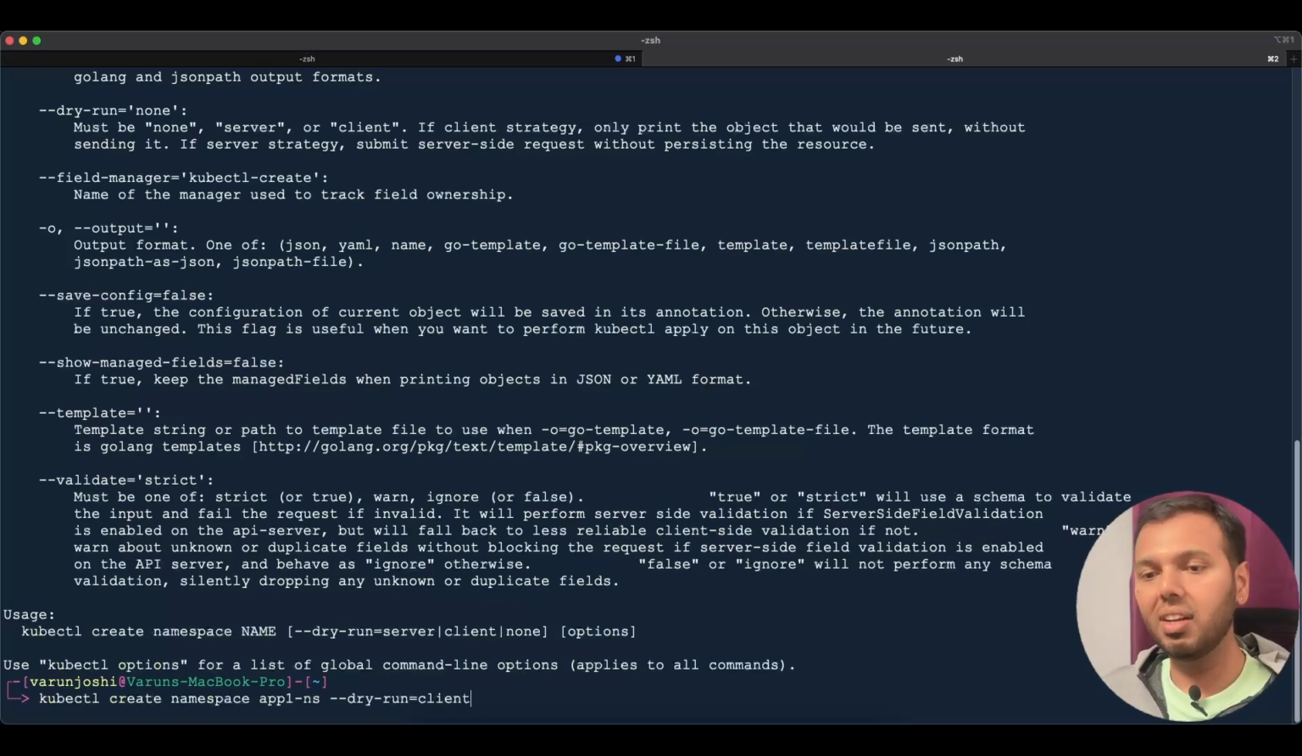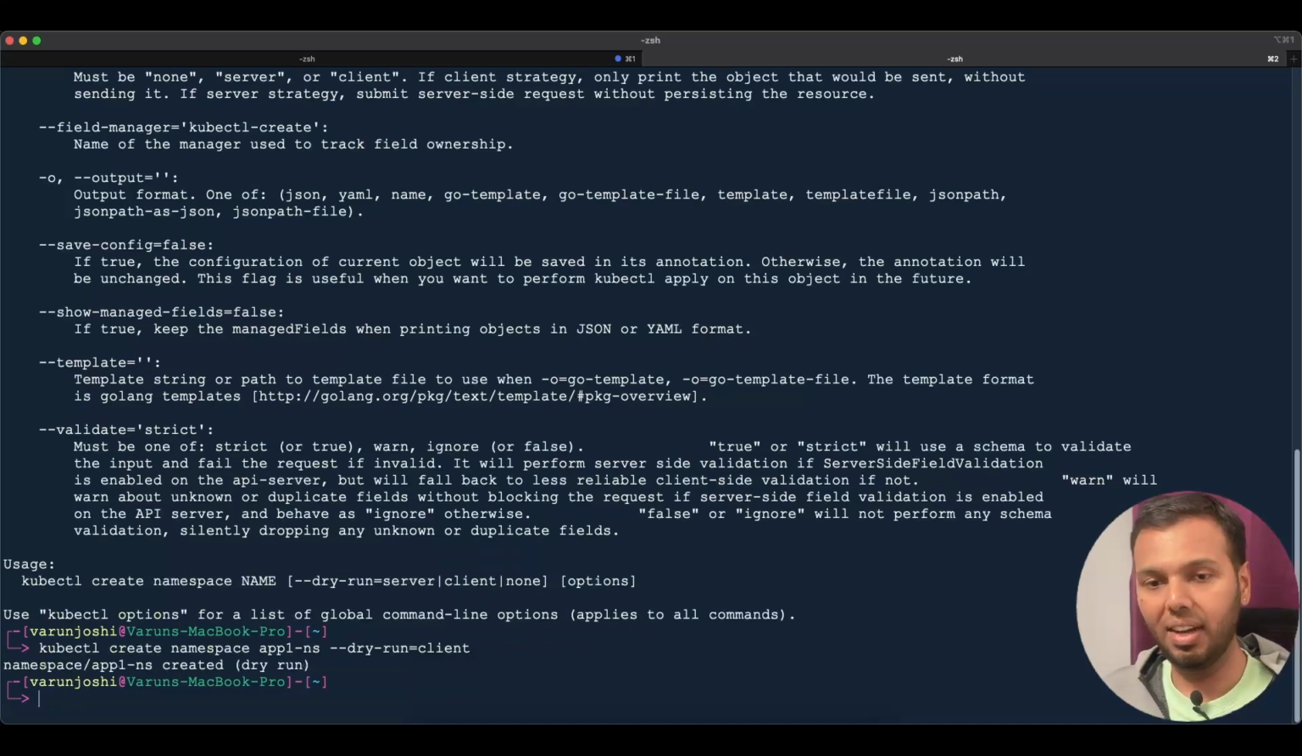This will not create the resources, but it will tell you what this command will do. If I press enter, it tells me that namespace app1-ns created. In parentheses you see dry run. This implies that if you run this command without the dry run is equal to client, your resources will be created, your namespace will be created.